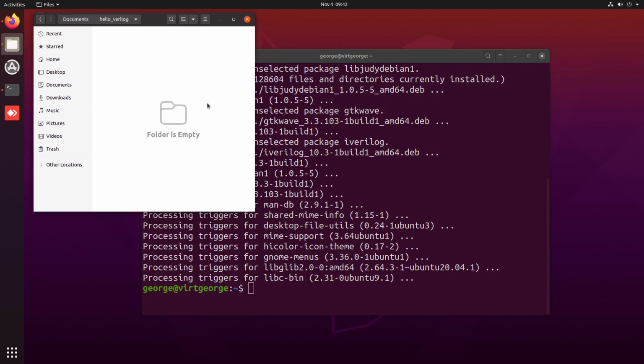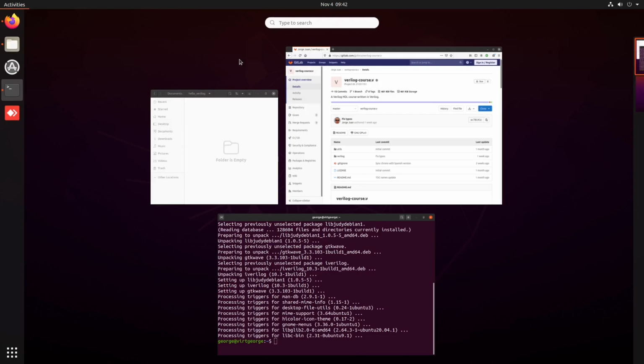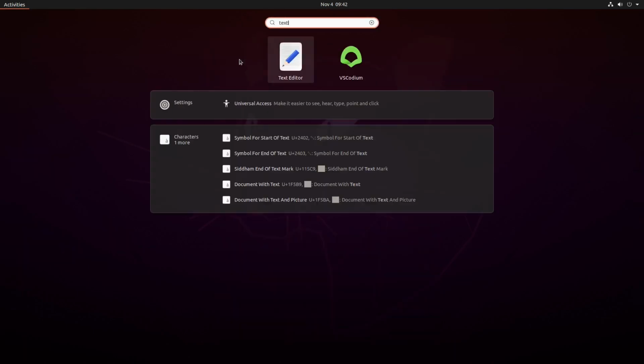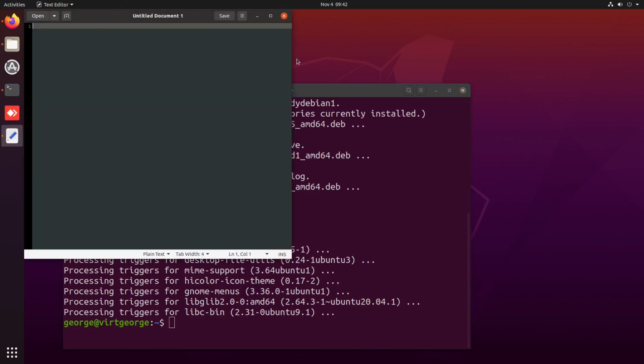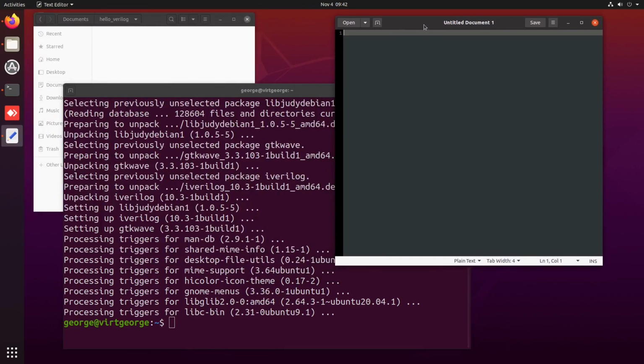Then Verilog code is just text, as in other programming languages. So you can simply edit that text with a text editor. You can use the standard text editor of your system. In the case of Ubuntu, it's named Text Editor. Actually, this is the program gedit. And there you can start your Verilog code.